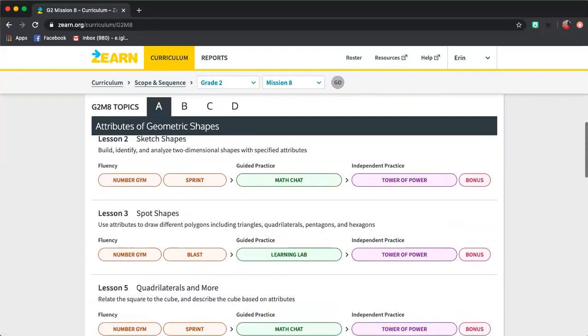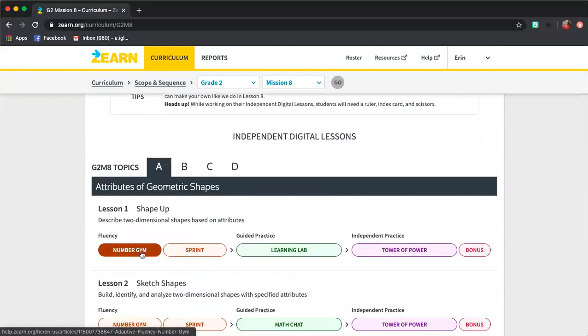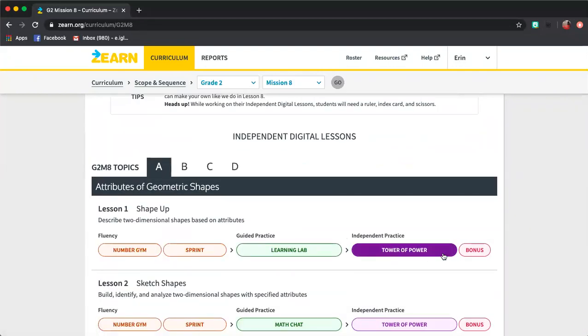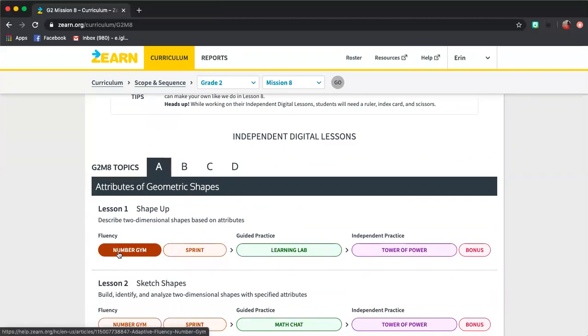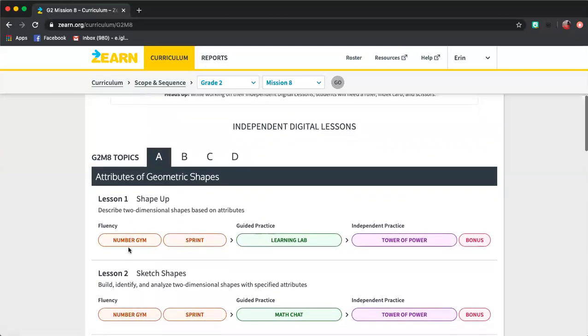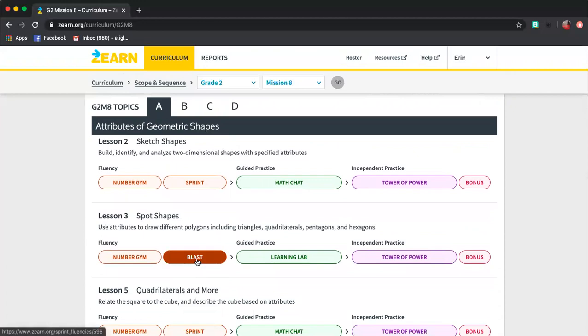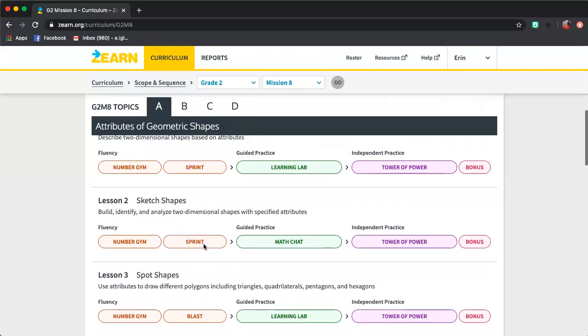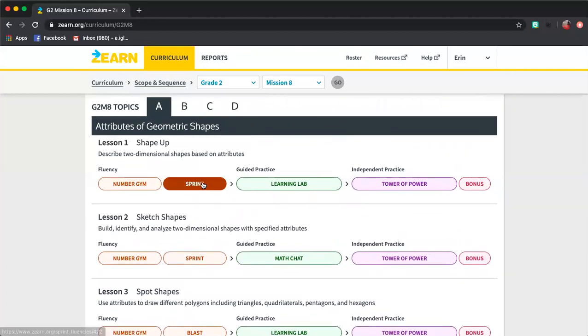So each lesson that you see here is going to be split up into a bunch of different sections. Each lesson for each grade level is going to start with some kind of number sense activity. In most cases, it's going to be something called a number gym. After they finish that piece, it's going to take them to either a sprint, sometimes it's called a blast, but that's pretty much what it is, some kind of fluency sprint. Then it's going to move them into a learning lab.